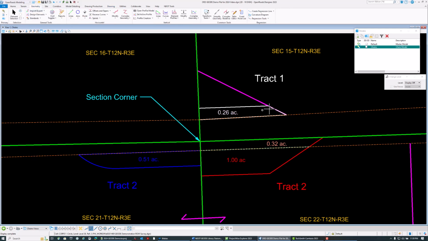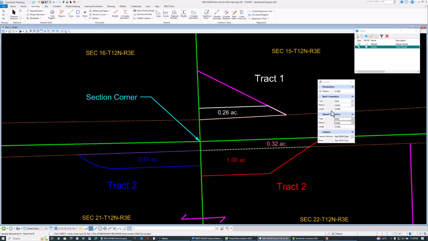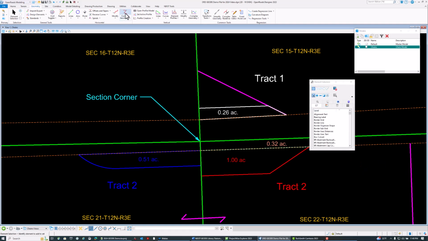Because we have all straight lines, we're going to go to our geometry command, go to complex geometry, complex by PI. In our chain, the two key elements are that we need to identify the feature, which in this case is new right-of-way chain. On the drop down you can see we have new permanent easement chain, new temporary easement chain, things like that. In this case this will be new right-of-way, so we're going to use the new right-of-way command here.